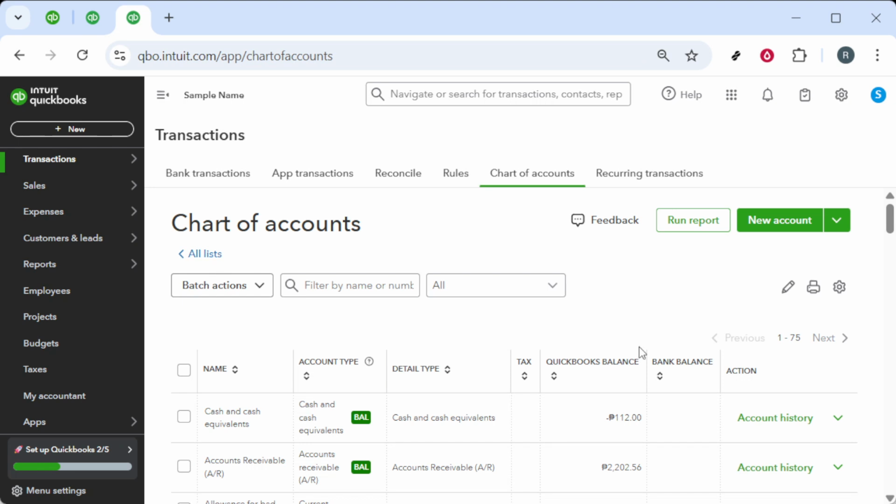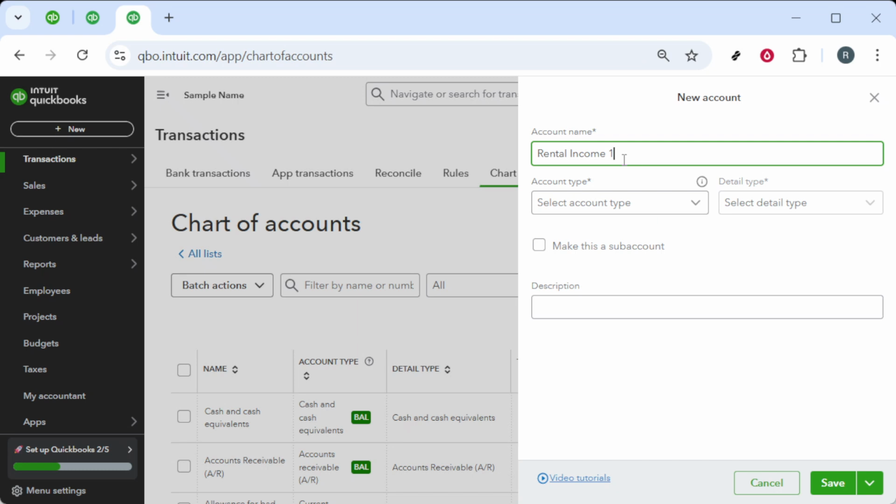Now, you need to add a new account specifically for your rental income. So, on the Chart of Accounts page, you'll see an option to create a new account. Click on it to start the process of recording your rental income. In the fields provided, type rental income as the account name. This helps in distinctly categorizing the income earned from your rental properties.